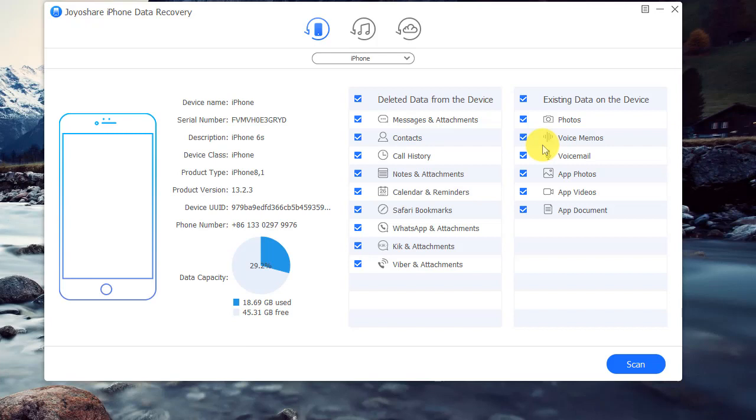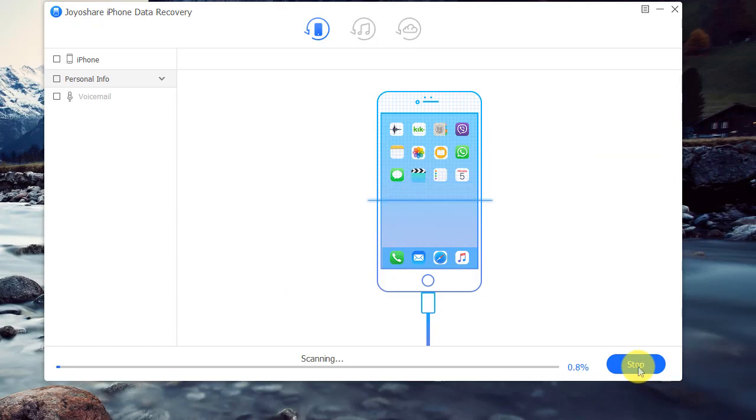Once it's detected, you'll see both device info and supported data type. Uncheck all default files and only select voicemail category. Click Scan to fetch the chosen voicemails from iPhone.